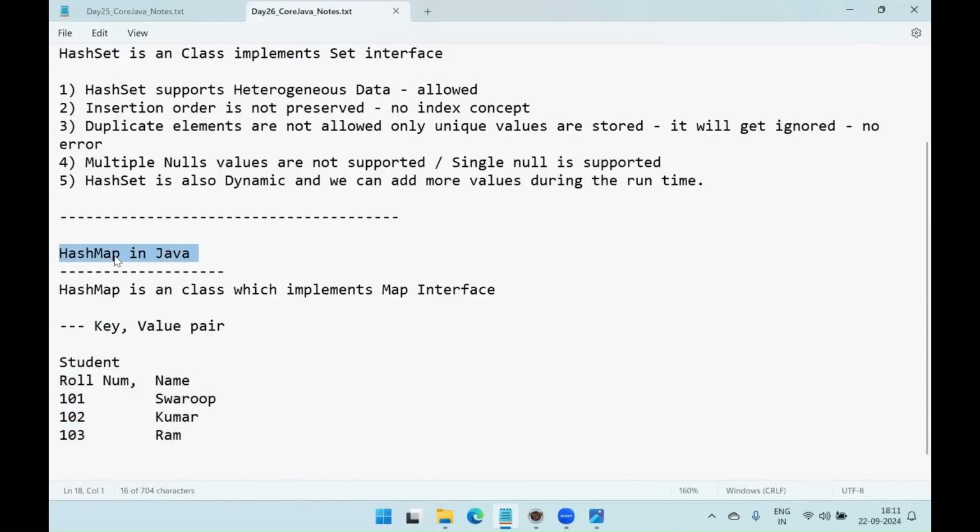In case of ArrayList and set, we will only store a single value, but in case of HashMap, whenever there is a requirement of storing key and value pairs, then only we will prefer HashMap. So only pairs it will be supporting. You cannot store only a single value; then you should prefer HashSet or ArrayList. In case of HashMap, key and value pairs are supported. If you are thinking of student as a class or an entity, roll number and name will be there, right? So you can store the keys and values in a HashMap object.